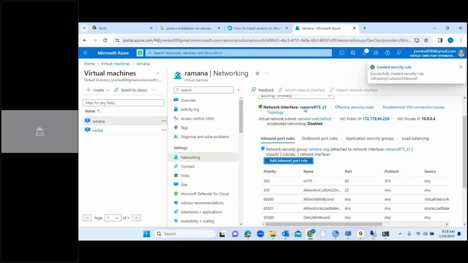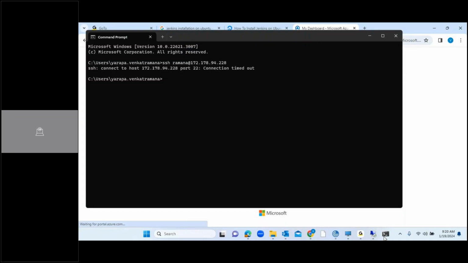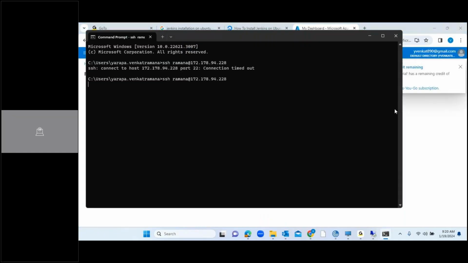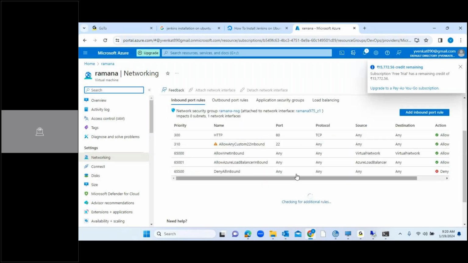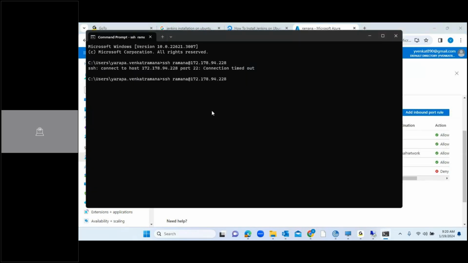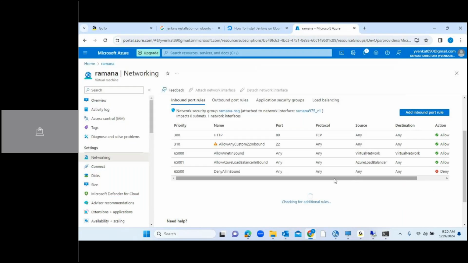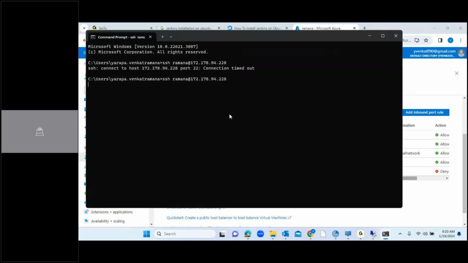Now try to connect from your local laptop, or from that laptop also. You should be able to do it. Are you putting the proper IP address? And you have added this into which one? Try one more time.